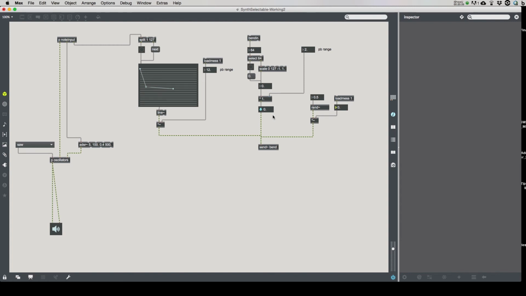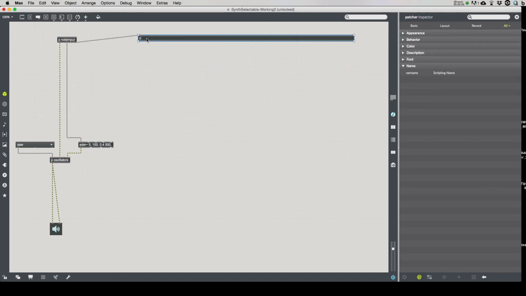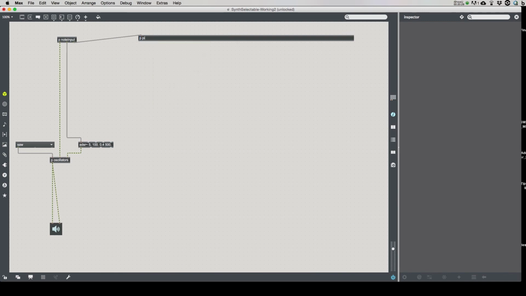So that gives me some pitch control. Why not, it's a little bit of a long video, but why not I go ahead and encapsulate this stuff. So unlock, and all of this would be in a patcher called pitch modulation.